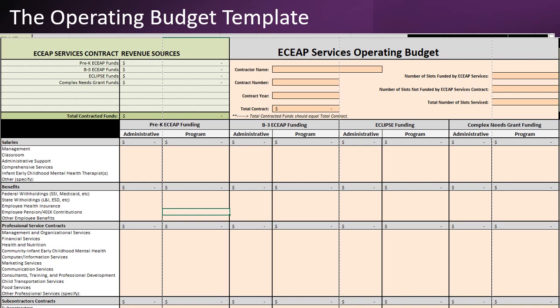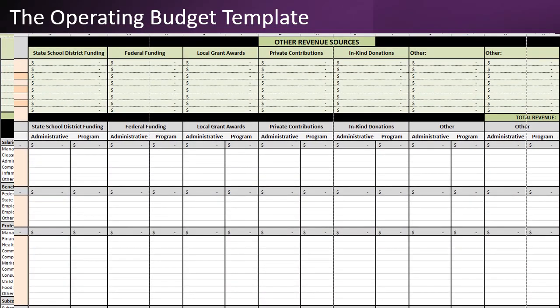If you scroll over to the right, past the light orange section, there is a larger section for other revenue sources. This section is not required. However, we ask that you enter as much information as you can so that DCYF can have a more informed picture of actual costs and the need for additional funding to adequately meet the needs of your community and the children and families you serve. This additional information gives ECEAP staff and policymakers necessary documentation for legislative decision packets during state legislative sessions.